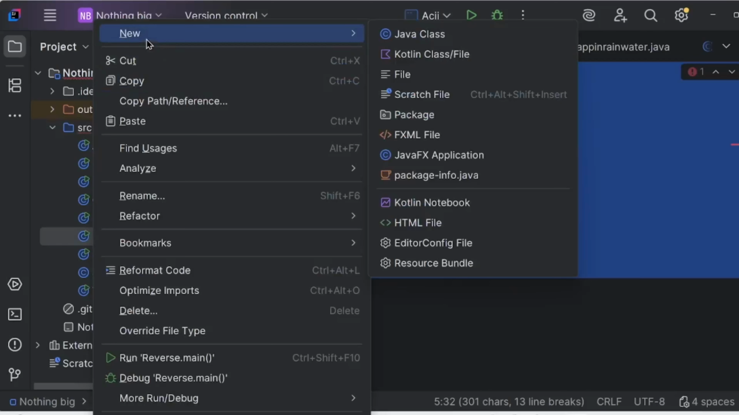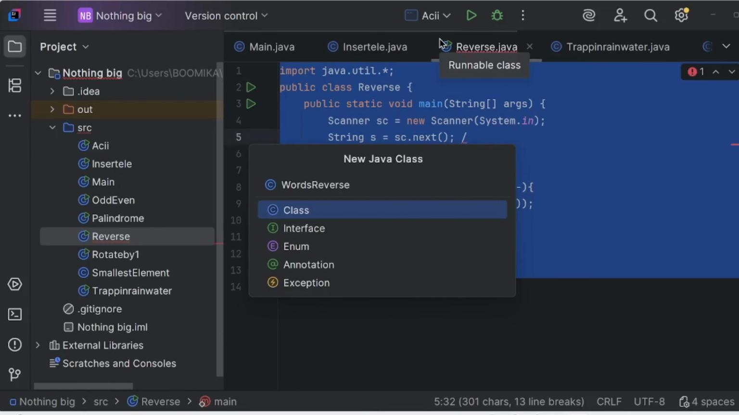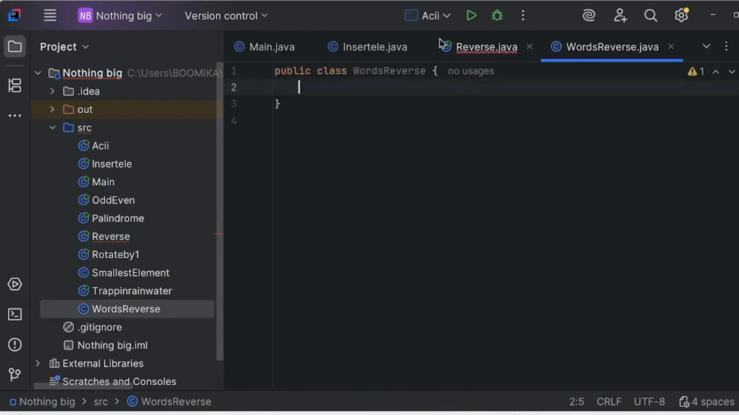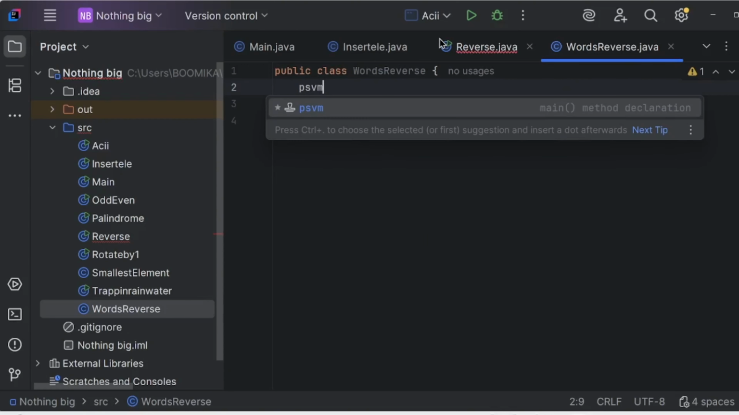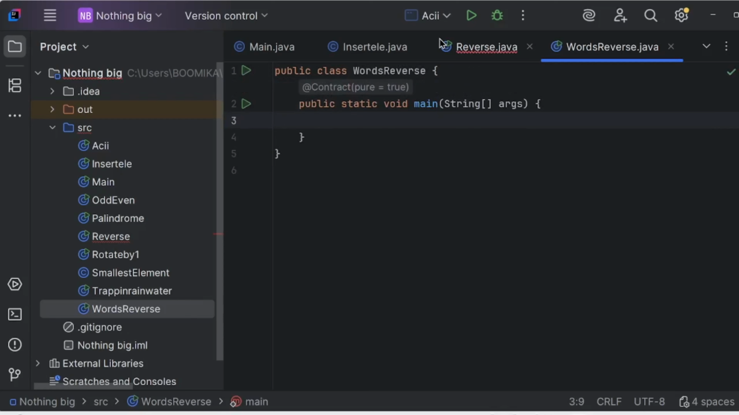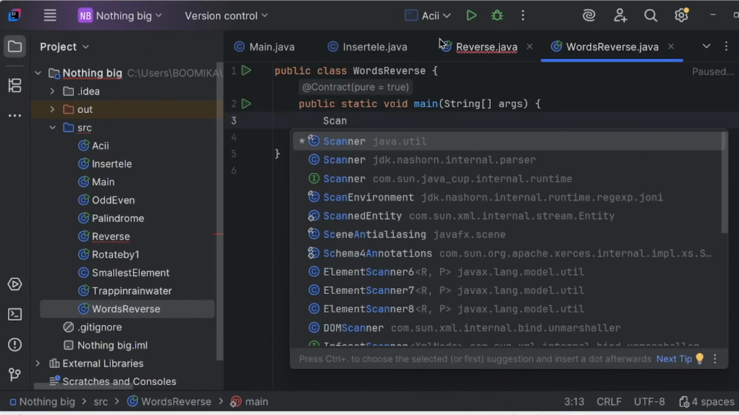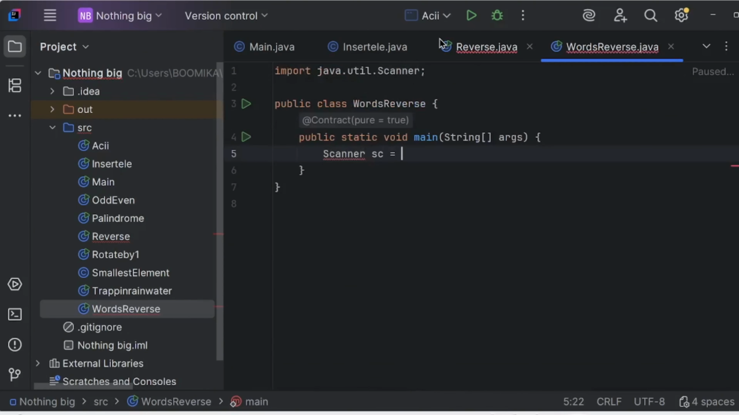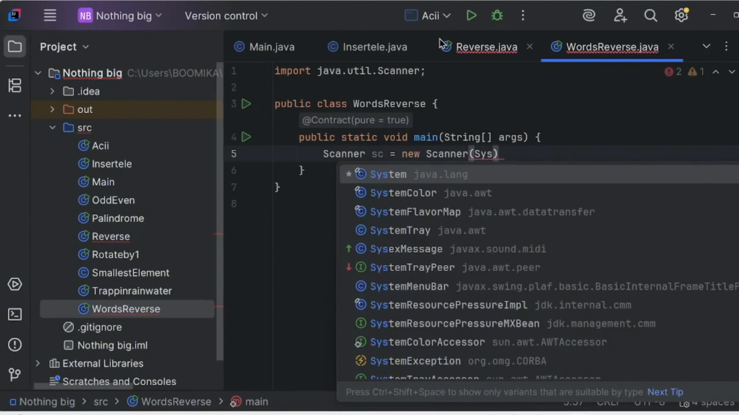So let's code it. Let's create a class. Let's name it WordsReverse. Inside our public class, our main class, we write Scanner sc equals new Scanner(System.in).